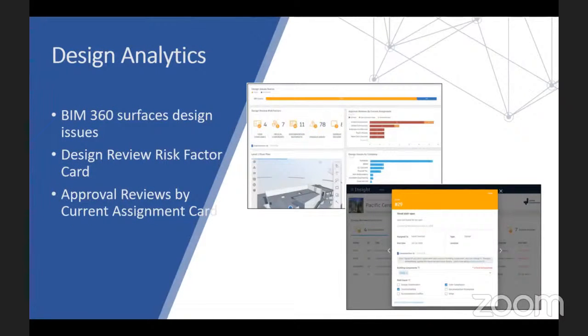Under design analytics, BIM 360 surfaces design issues through the Design tab in the Insight module. Through this tab, users can drill visually into key design issues and take immediate action to resolve them. Under the design review risk factor card, powered by Construction IQ, we have here the code compliance design issues, identifying design issues involving critical building components, documentation errors and omissions, and overdue issues and reviews, as well as who is responsible.